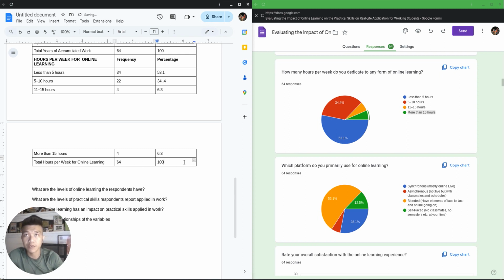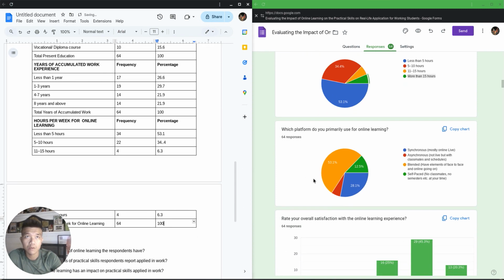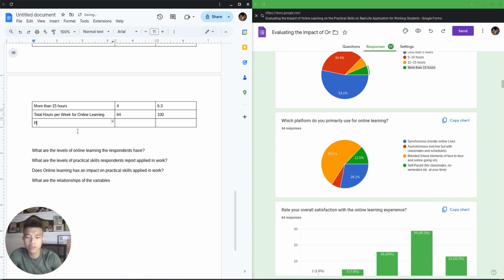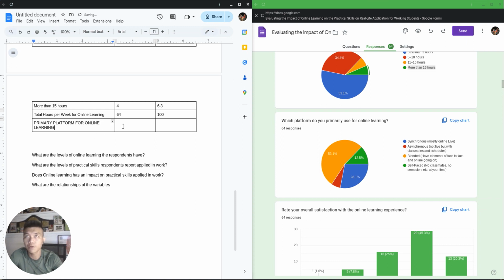And then the last one, platform primarily used for online learning. Put that. I'll just say platform. Platform for primary. Primary platform. Because maybe there's a secondary. But primary is our focus. Platform for online learning. There we go. Got that right. Frequency. And total.